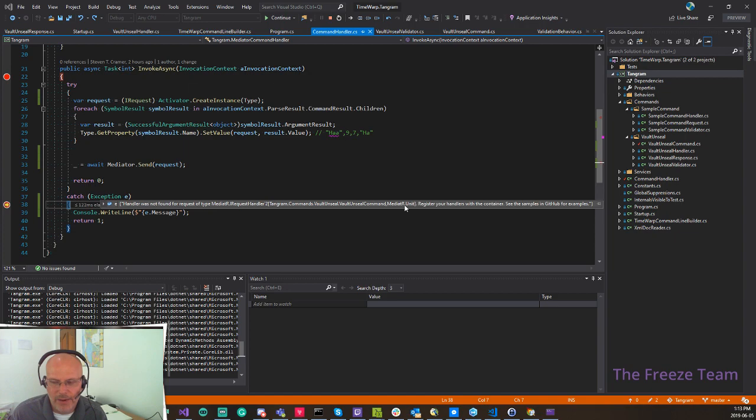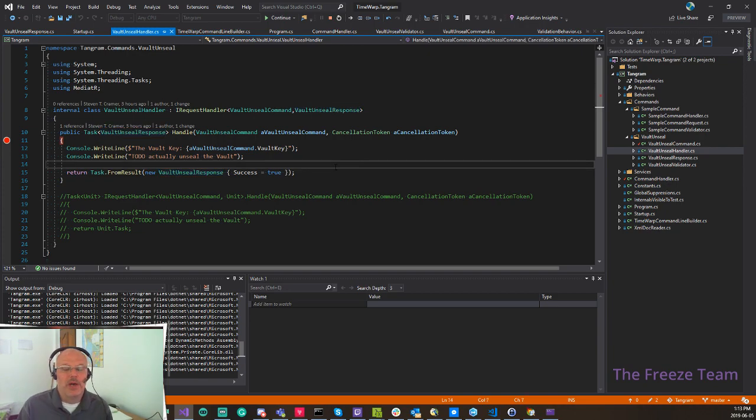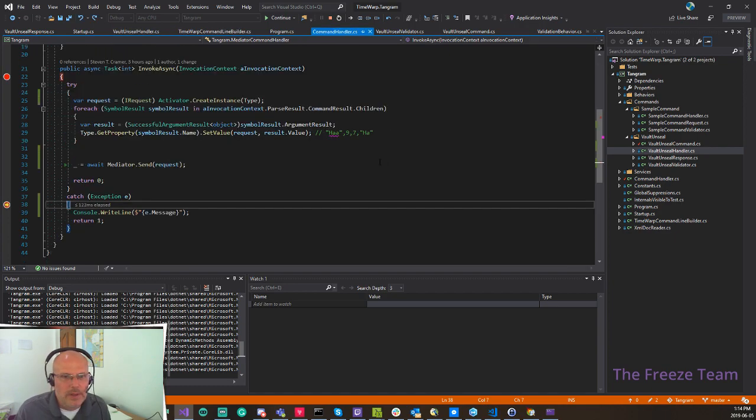So the handler is registered as handling this and returning the response, which is what we want. But because we cast it as a request as opposed to a request of this, it can't find it. So back to the drawing board, right? This really needs to know the proper type of what the response is going to be. So that little trick doesn't work so well.